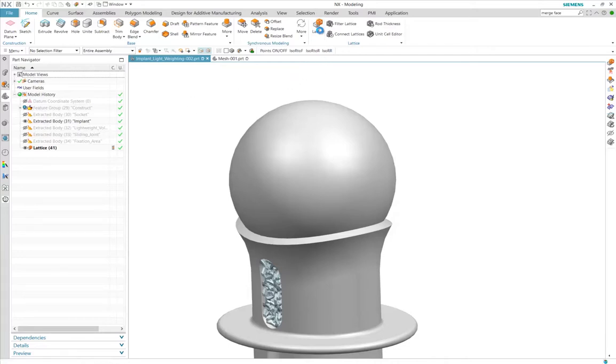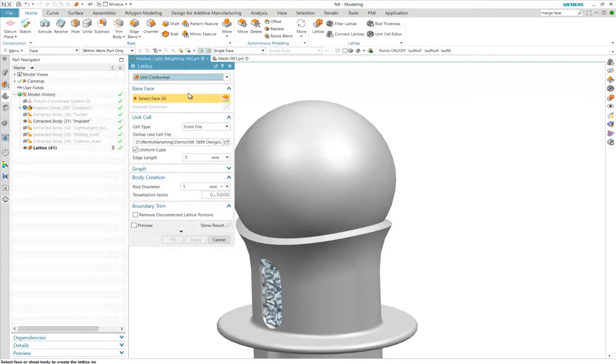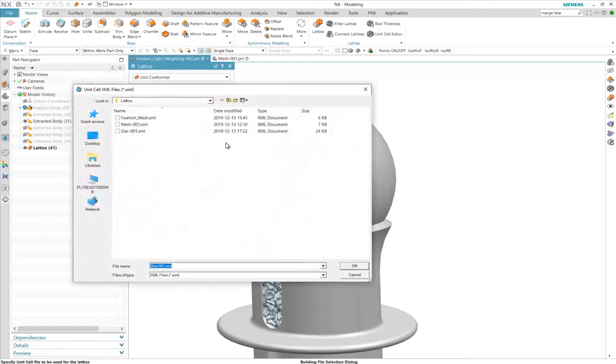With the surface we intend to use as base for our lattice exposed, we again evoke the lattice function. We change the lattice type to unit conformal, which will create a lattice pattern where all the angles strive to be equal. This will create the perfect lattice for our purposes. We navigate to and select our just custom-made cell type.